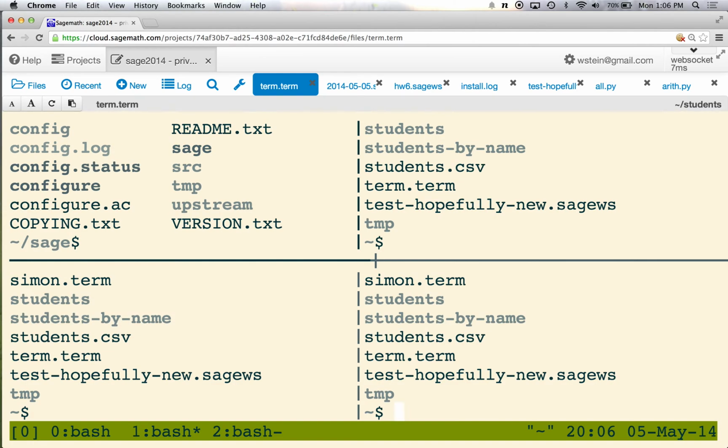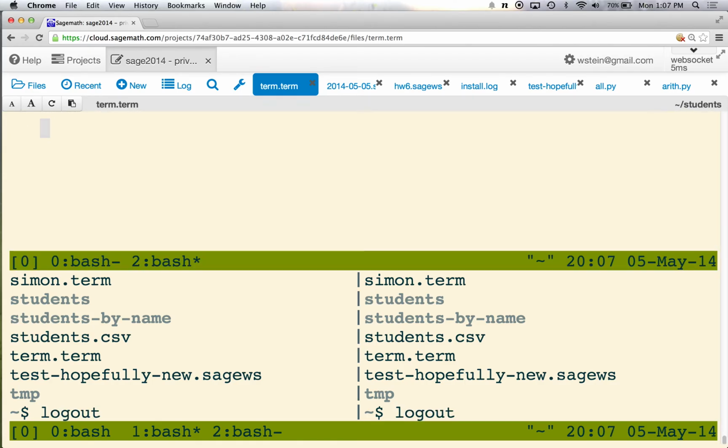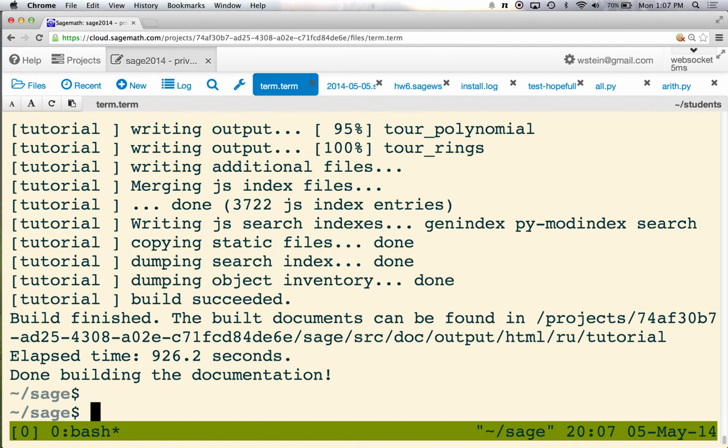There's another program, Screen, which is similar to tmux, but tmux is pretty popular. So you might want to look at this. It's very well supported inside of Sage Math Cloud. So that's my little commercial for tmux. Now let me close my windows.